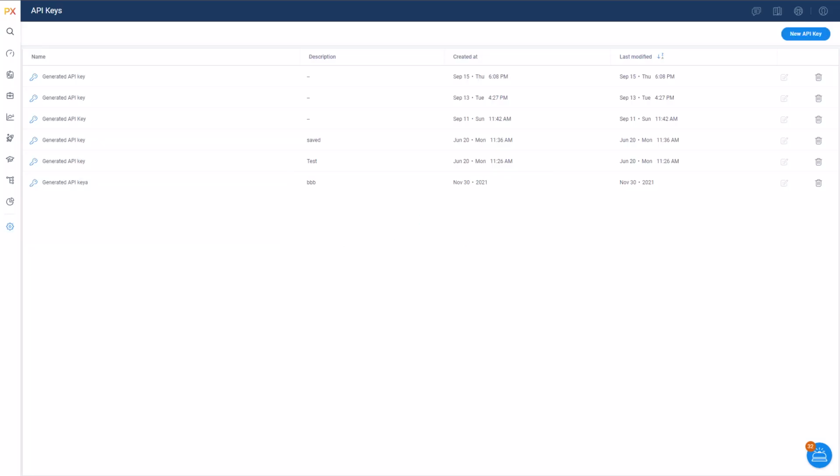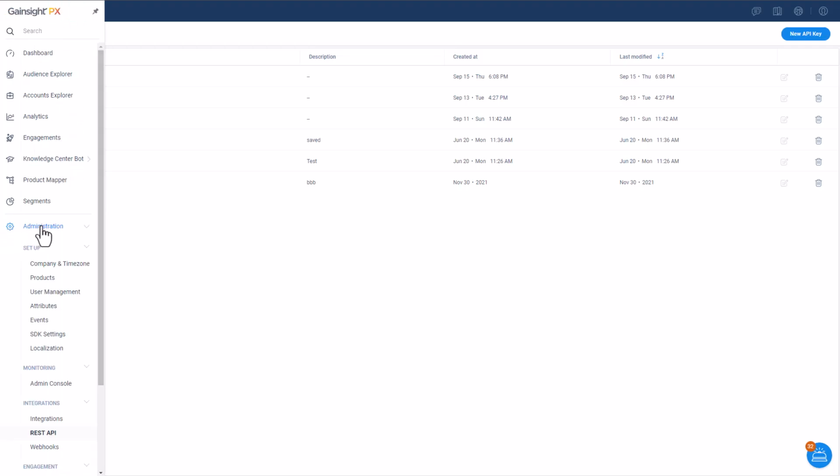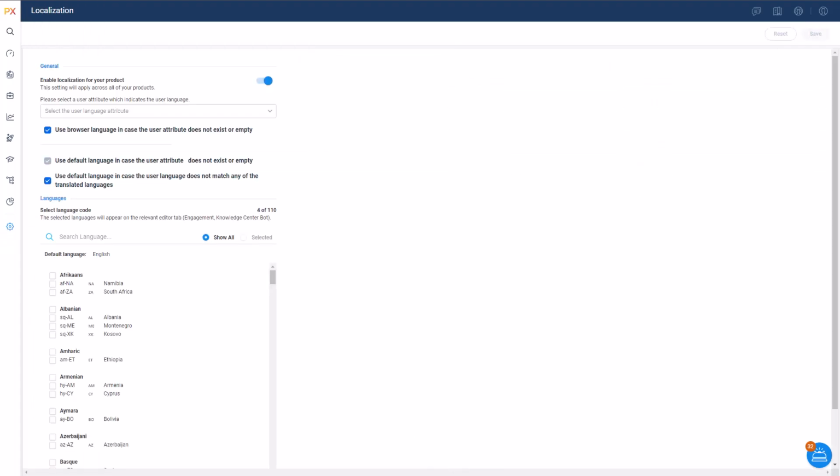To be able to translate your Gainsight PX engagements, a localization should first be enabled in your Gainsight PX account. You can check your settings in Administration, then Localization. Make sure to select your target languages to be able to synchronize translations for those languages back from Crowdin. It's also important to check whether your locale codes in Gainsight PX match the Crowdin language codes. If they don't, you can configure language codes mapping in your Crowdin project settings.